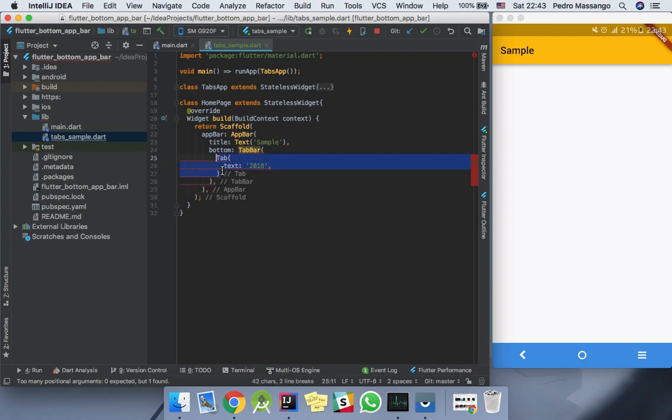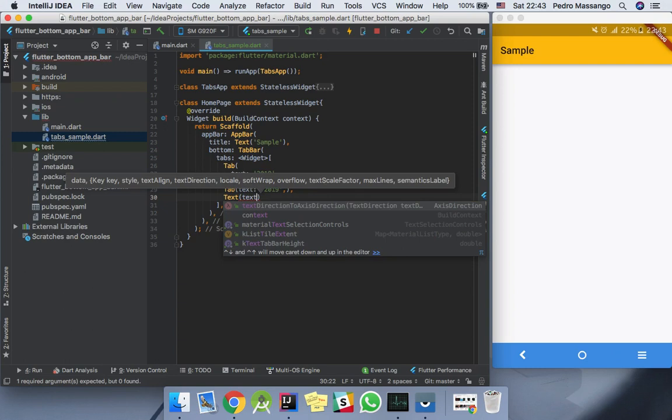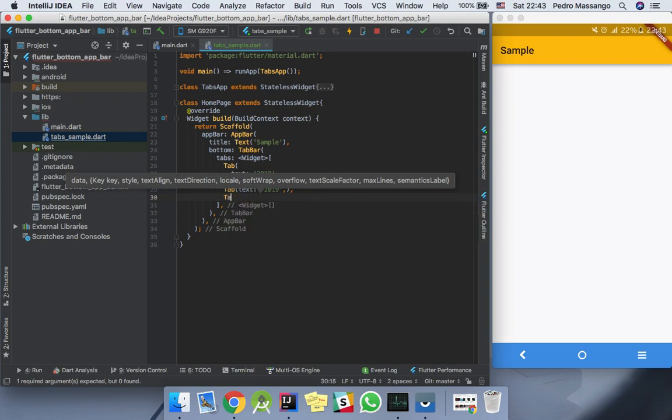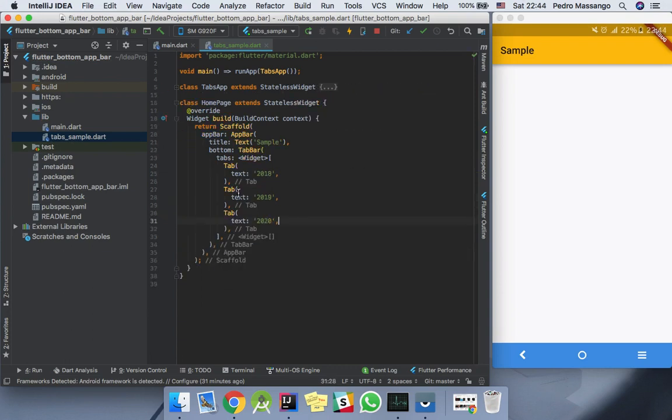Oh, sorry, I need to set it inside of a list of tabs. Another tab with the test 2019, and next a new test. Sorry, it's a tab with a test. I think I'm done with this. Okay, I'm going to have three tabs.